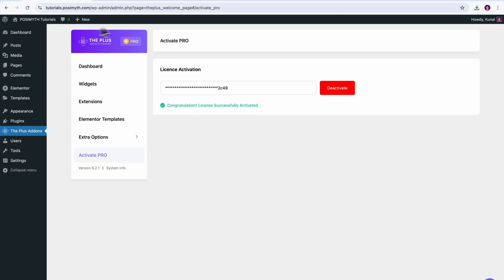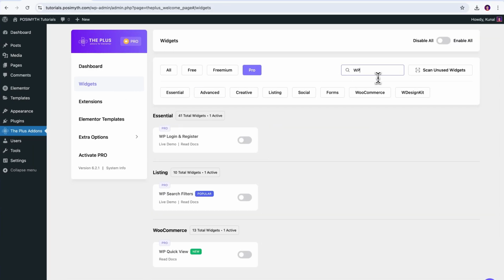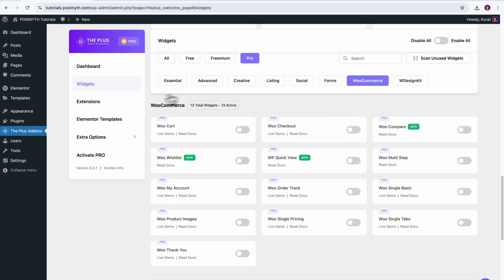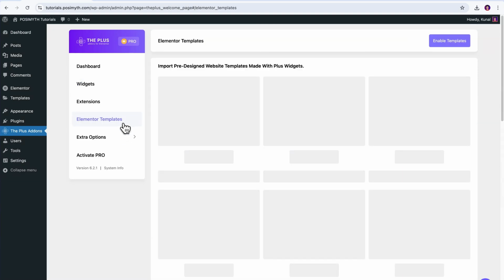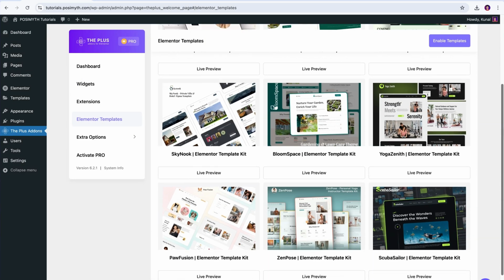With the Pro features activated, you now have access to all the super exclusive widgets like WP Login and Register, Horizontal Scroll, Advanced Typography, along with all the WooCommerce related widgets that will take your store to the next level. Amazing, isn't it? Also, even if you are looking to design stunning websites using super creative ready-made templates, this ultimate toolkit has got you covered there as well.